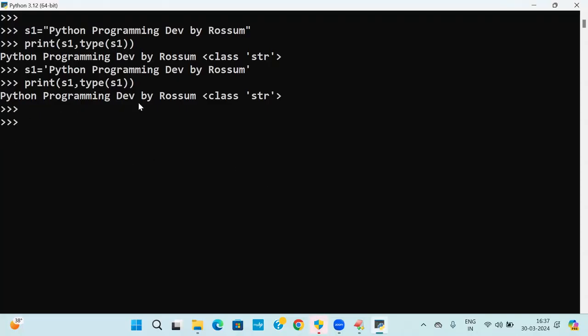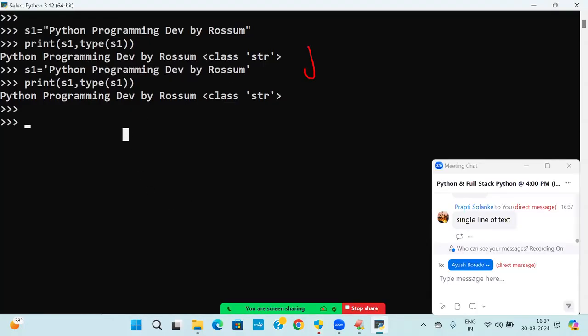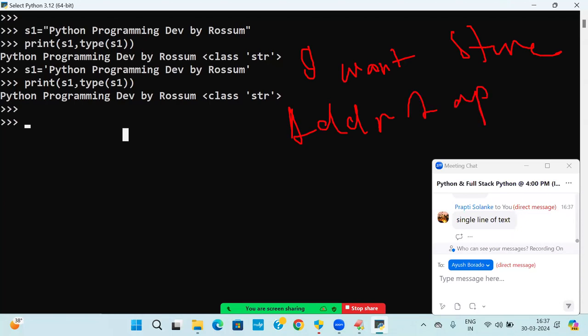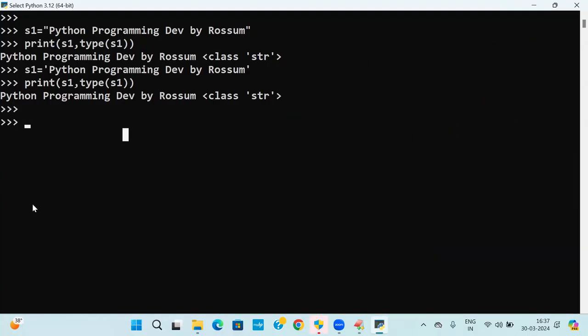Now this is a single line of text. Now I'm introducing: I want to store the address of a person. Address contains how many lines? Multiple lines. How to store it? ADDR1 is equal to, address means double quotes you will say. ADDR1 is equal to, you write Guido Van Rossum. This is the first line I am writing.